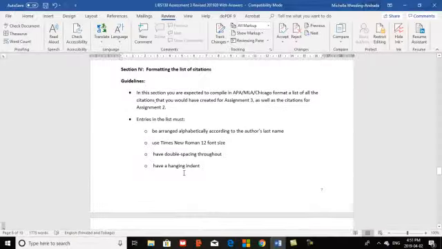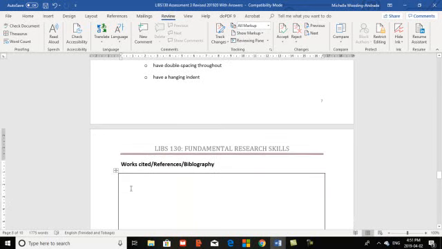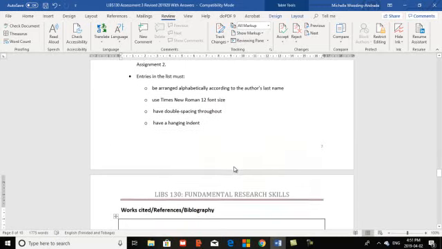Okay, so some guidelines and instructions for formatting your list of citations to wrap up assignment 3 is that you are collating or putting together the citations from this assignment, the 3 citations, your website, your journal article, and your book. So that's 3, coupled with the citations from assignment 2. That would be your encyclopedia, dictionary, thesaurus, and a statistical source. So that's 3 plus 4 is 7. So your 7 citations that you will be compiling in this section here.